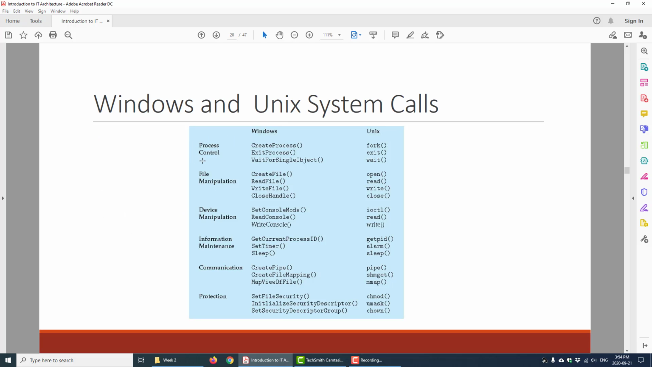If I talk about process control over here, I've given an example of two operating systems. In order to use an API in Windows for process control, to create a process, we have already seen that in Windows we use an API called CreateProcess. In Unix, this is called fork. Similarly, to exit a process, I'll use ExitProcess in Windows and the exit function in Unix.